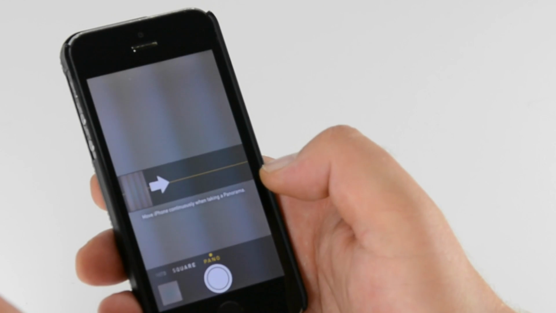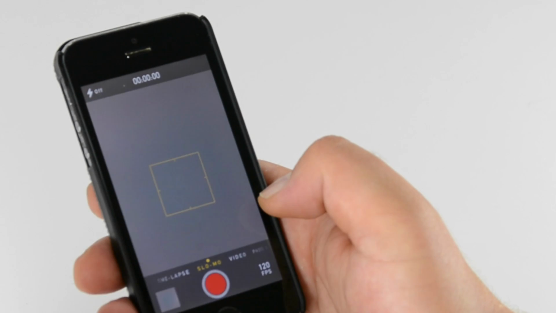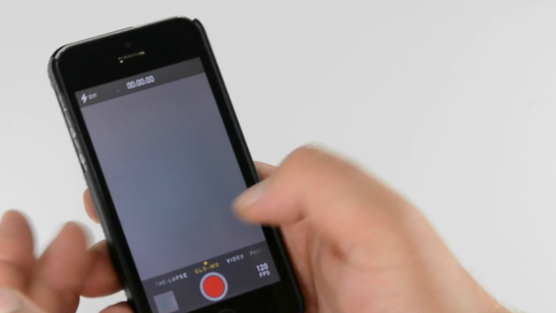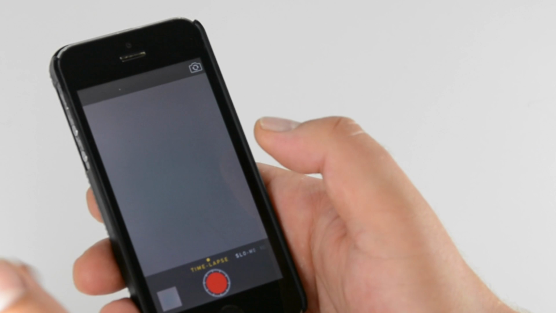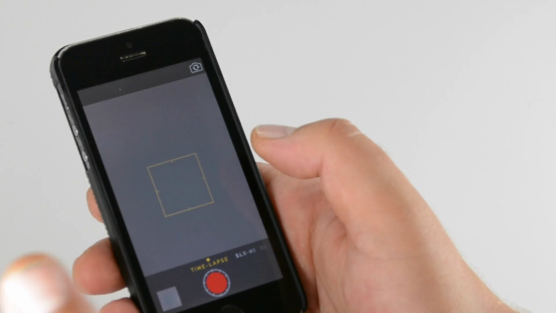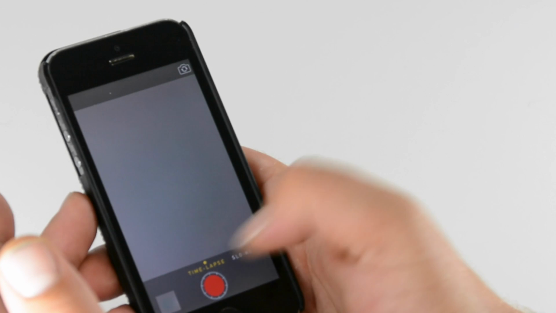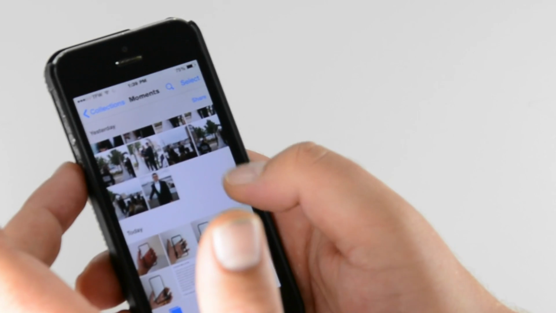They, of course, still have the pano mode, and let's move over here. They have the slow motion at 120 frames per second. That's really good slow motion. And they've also added a time lapse. So now we can take time lapses of maybe the sun setting or the sun rising or an event and things like that.